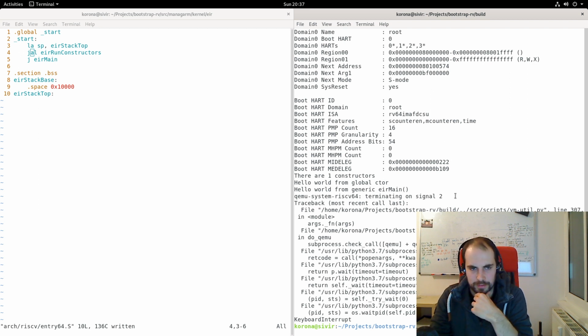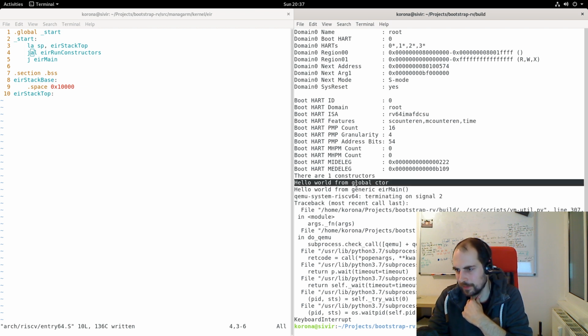Okay. Yeah, now constructors are getting called. There's one global constructor. This constructor prints hello world, and that's nice.